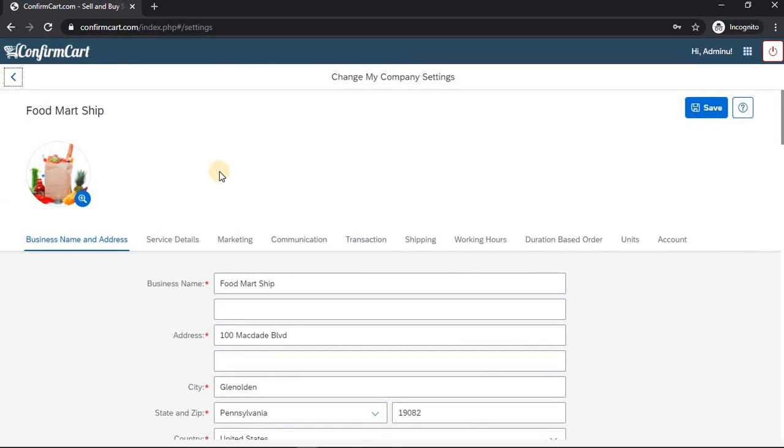Here you can see there are many sections: business name and address, service details, marketing, communication, transaction, shipping, working hours, duration based order, units and account. These are the subsections. We can go through each subsection. After you change something, you have to save by pressing this button.